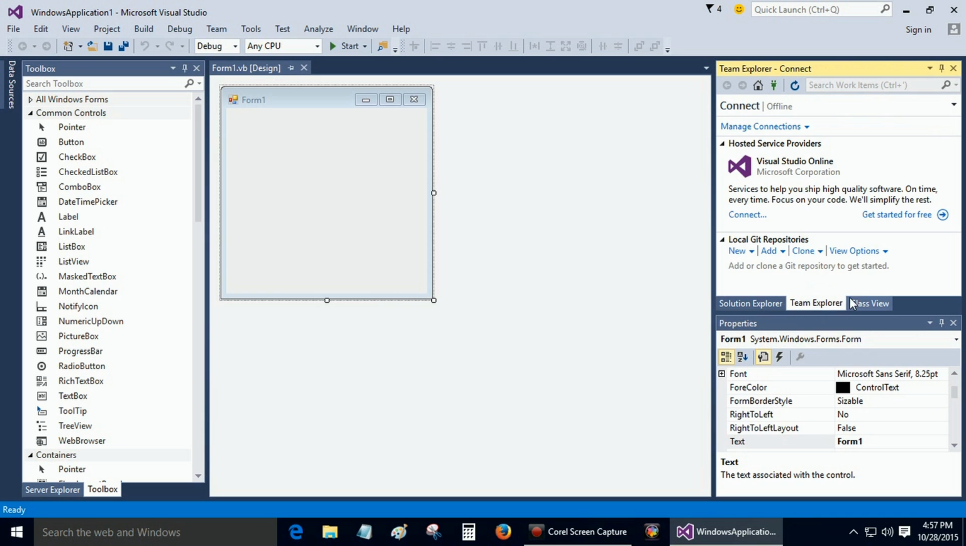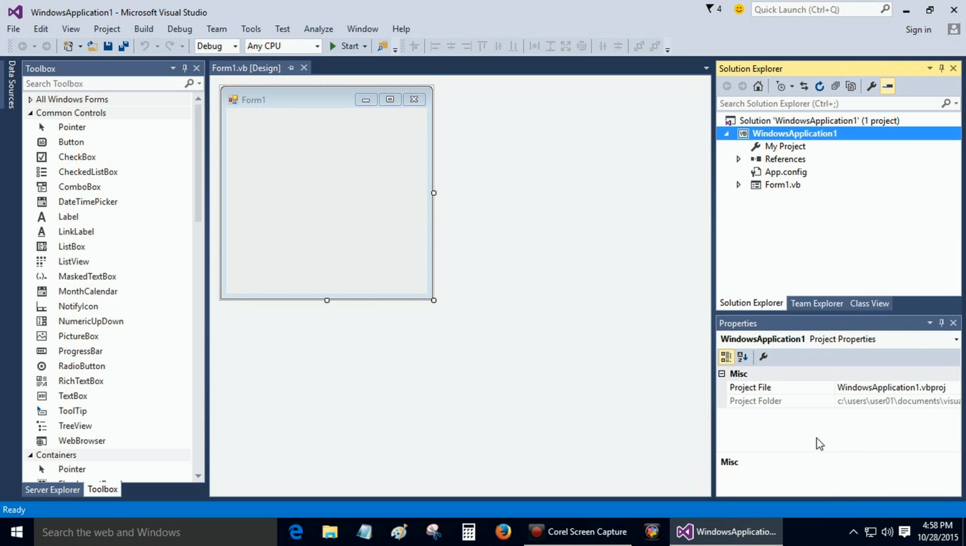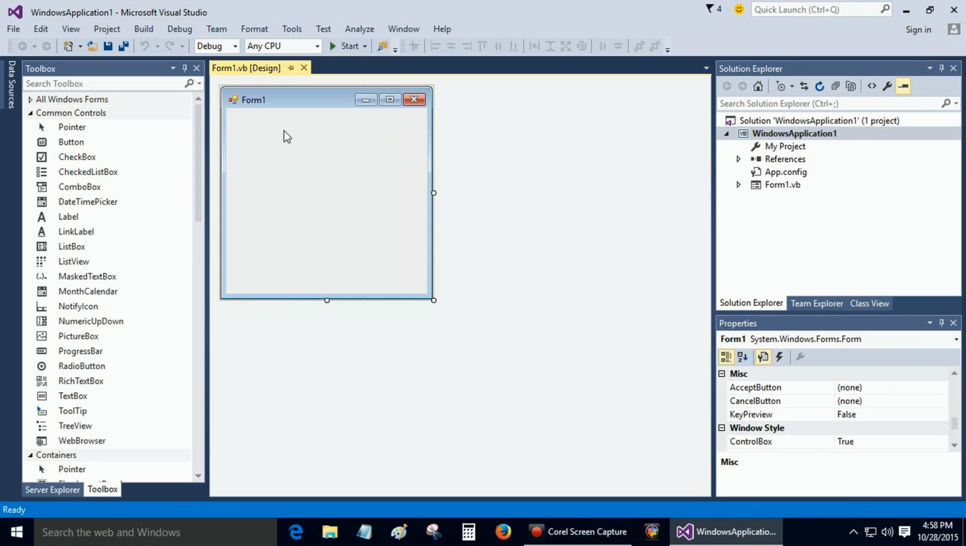Be aware of the tabs here. So we click on the form. See how it says Form 1 here? And we have Form 1 properties down here. So this Form 1 matches Form 1 here.